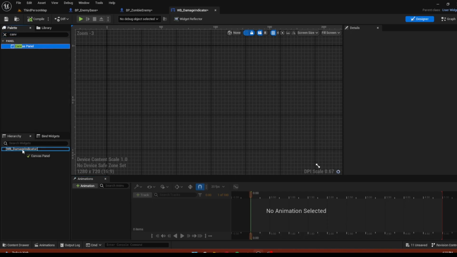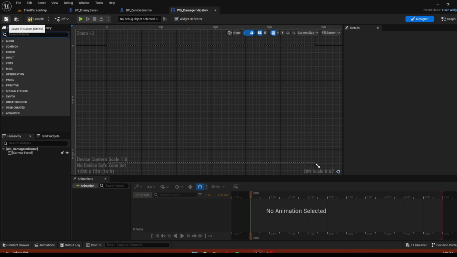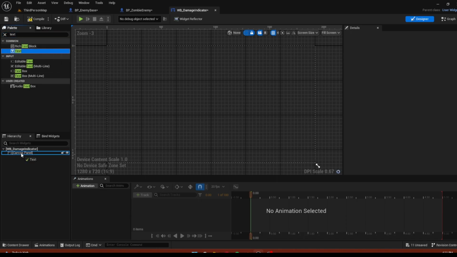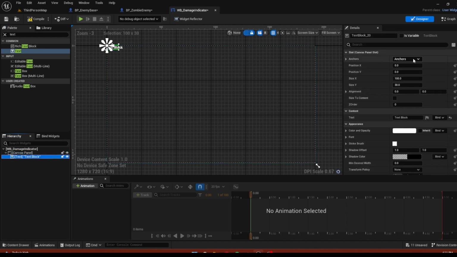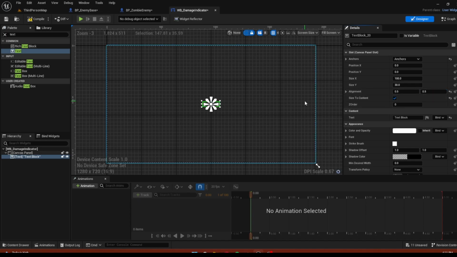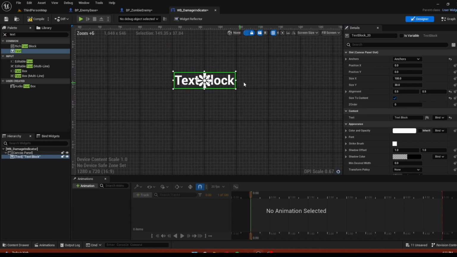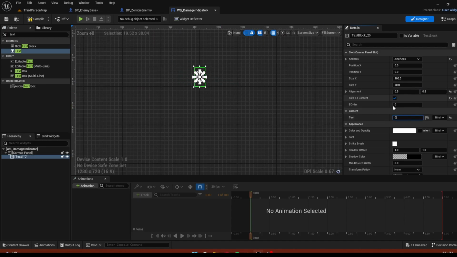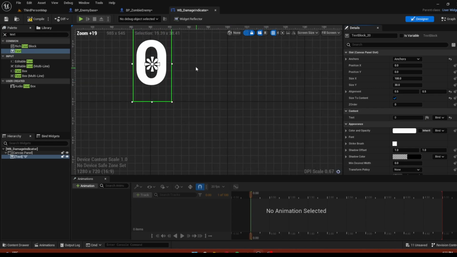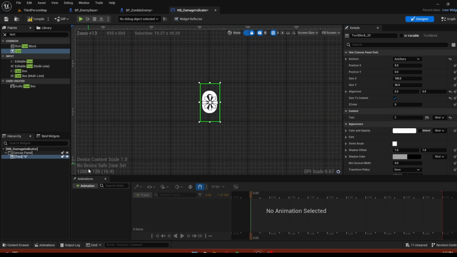So let's have a canvas panel and let's have a text. Plug that in and set that into the middle. Reset all the positions. Alignment 0.5 by 0.5. Size to content. So middle. Size to content, and the text should be 0. Just like that. So now we're gonna have an animation. You don't really have to have an animation, but I will.